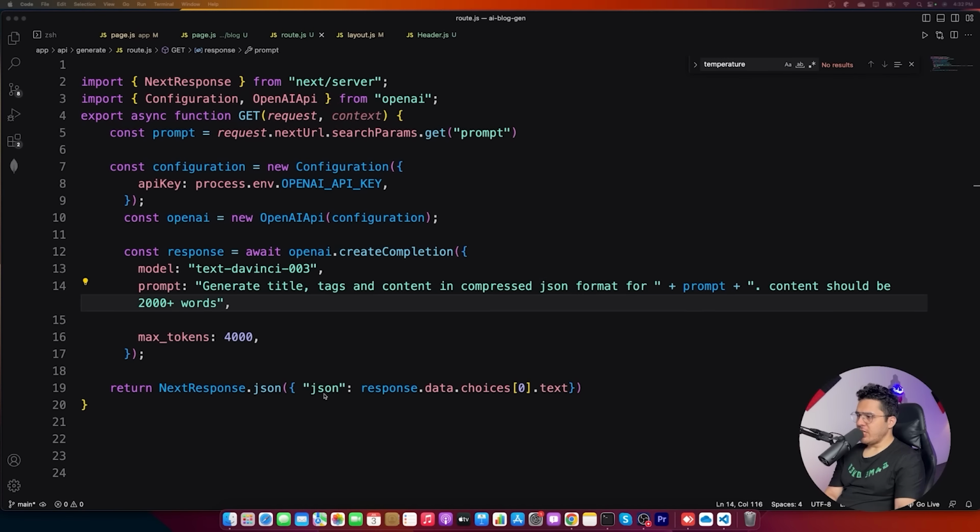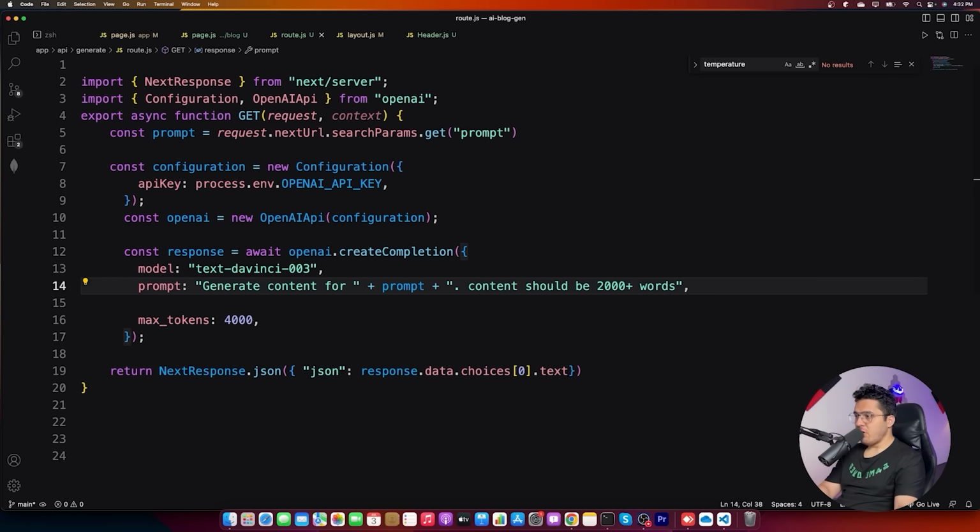Now I want to make a change, and the change is that instead of generating the JSON, I want to make sure that I'm generating just the content. So I'll say generate content for this prompt in 2,000 plus words for, and I'm going to use a single quote here and a single quote here. And why am I doing this? Because I want to make sure that I'm just generating the content.